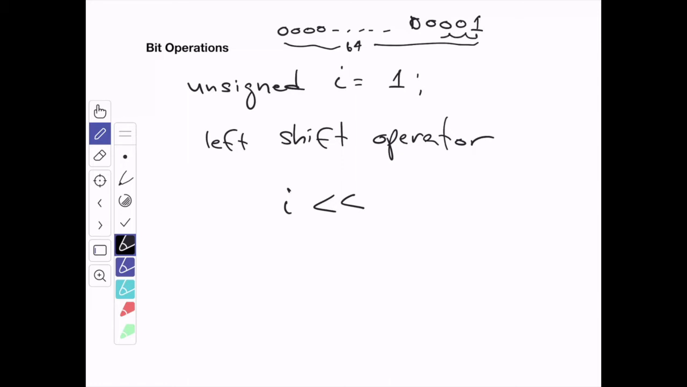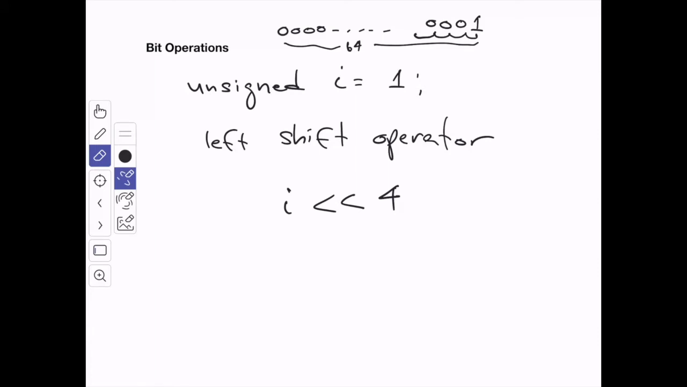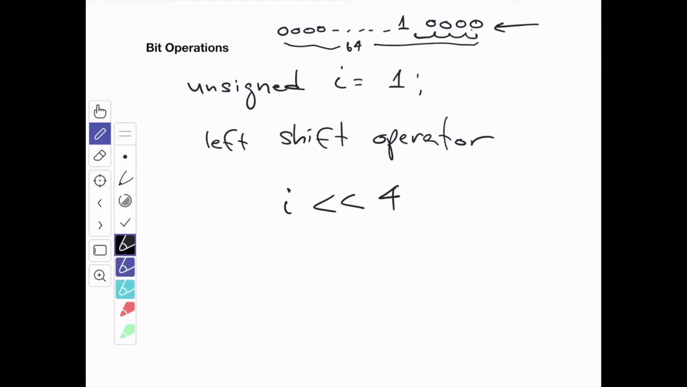1, 2, 3, 4. What I can do is just write 4 here, and that will shift the 1 4 positions from where it currently is. Everything gets shifted. So if I had other 1s in that unsigned integer, they also would get shifted to the left that number of times. And then we get zeros padding on the right-hand side of the number.